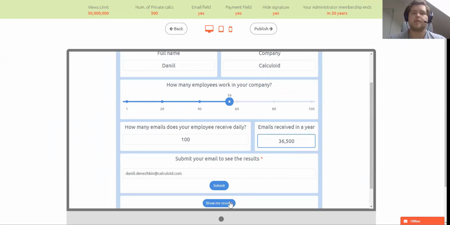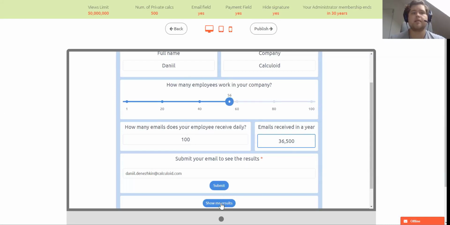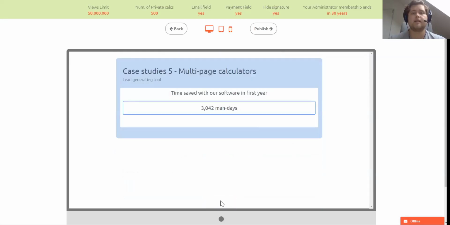This is also possible to make just with the conditions to display field feature. However, if you have a lot of information to ask and a lot of results to show, it's better to divide this into 2 pages or maybe 3 pages and simply add the go to page field with the conditions to display field. So I submitted my email. Now I have access to the button to go to the next page, and I can simply click on it and see the results. This is the basic lead generation tool example.